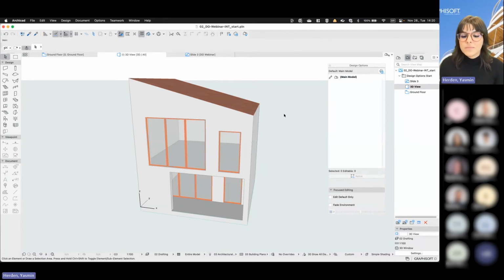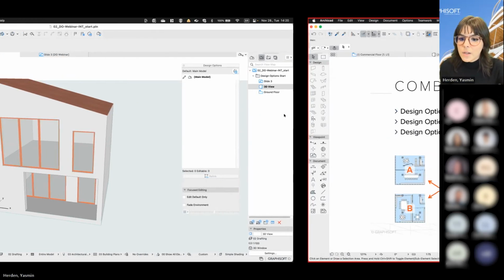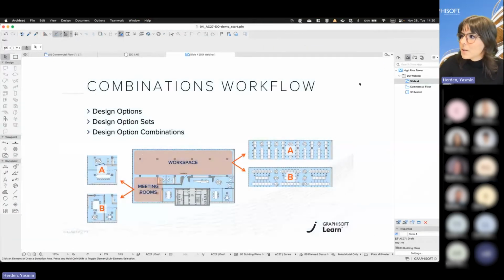Now that we saw a basic workflow, how to create options, how to use them, how to complete the workflow, let's go on to the next example, which is a little bit more complex example of how to combine different options. And now we're going to see the difference between a design option set and a design option combination. So these are three concepts that are extremely relevant when using the design options feature, and so it's crucial to understand the difference between what they represent in this whole workflow.